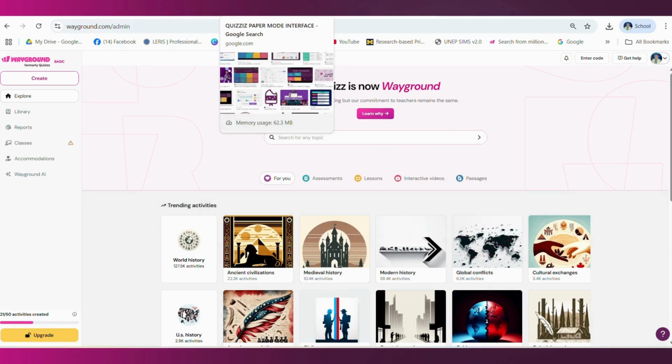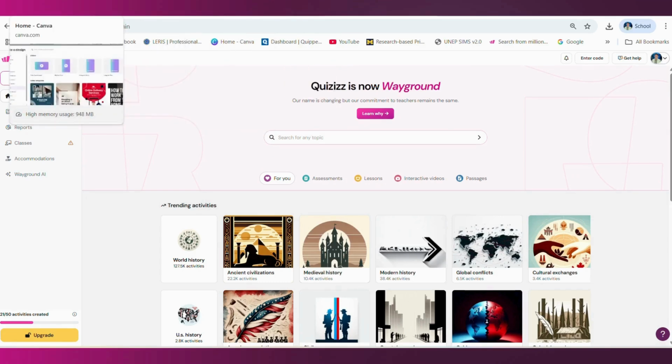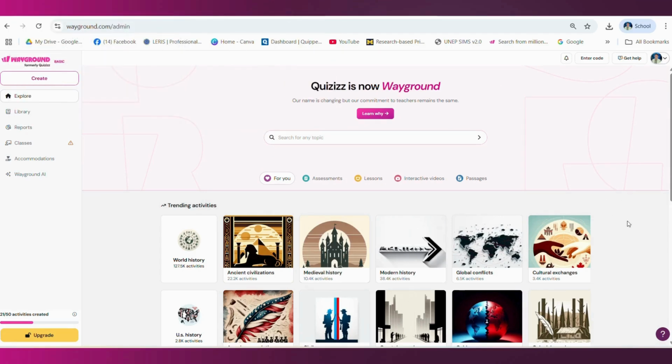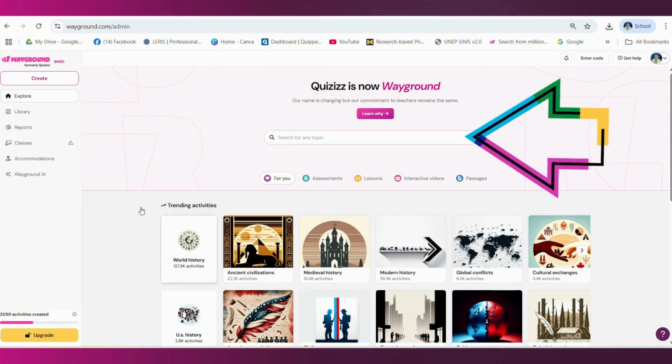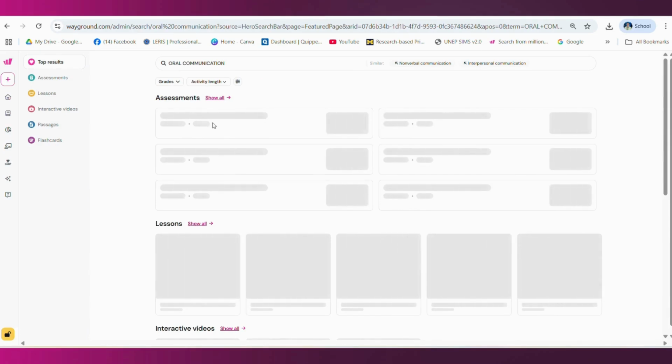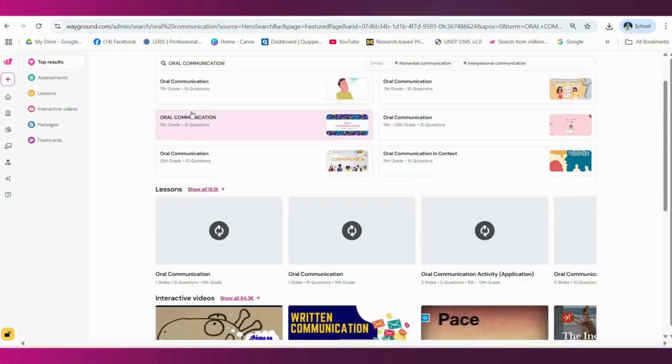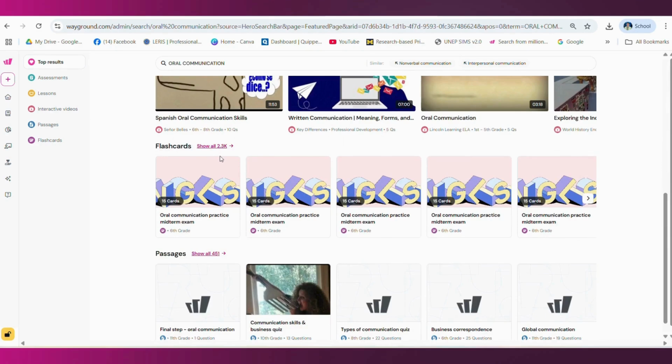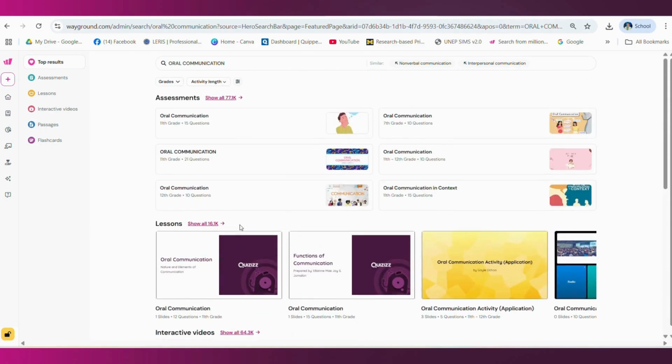So let us now launch a paper mode game. On your Wayground dashboard, choose the quiz you want to play. Remember, you could choose from your library or you can search ready-made content in Wayground. Let's say we are going to look for oral communication. As you search it in Wayground, it will provide you with assessments, lessons, interactive videos, flashcards, and passages. So you could choose from this assessment.